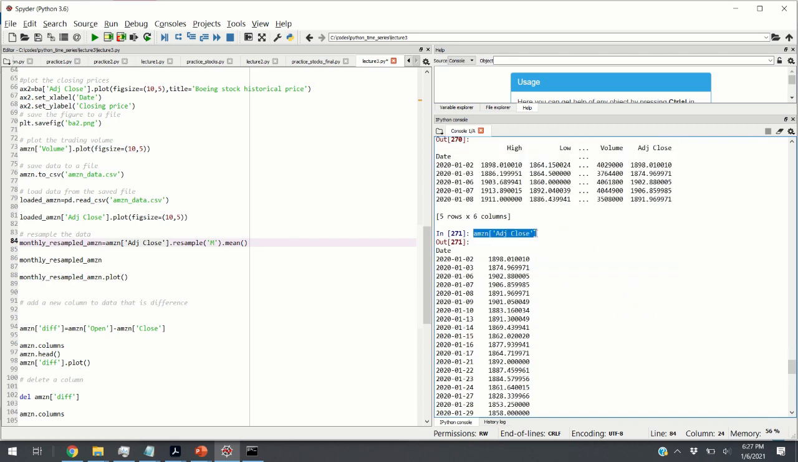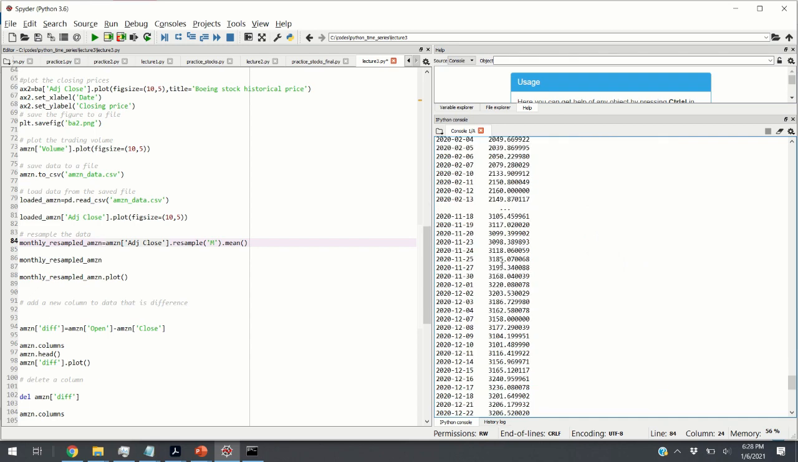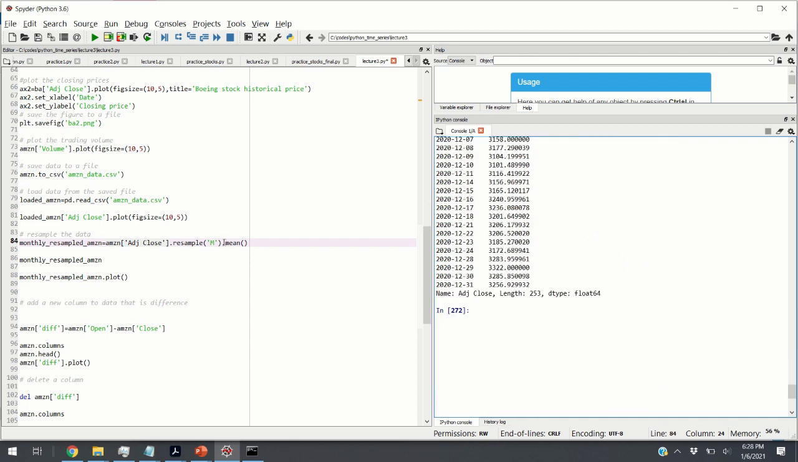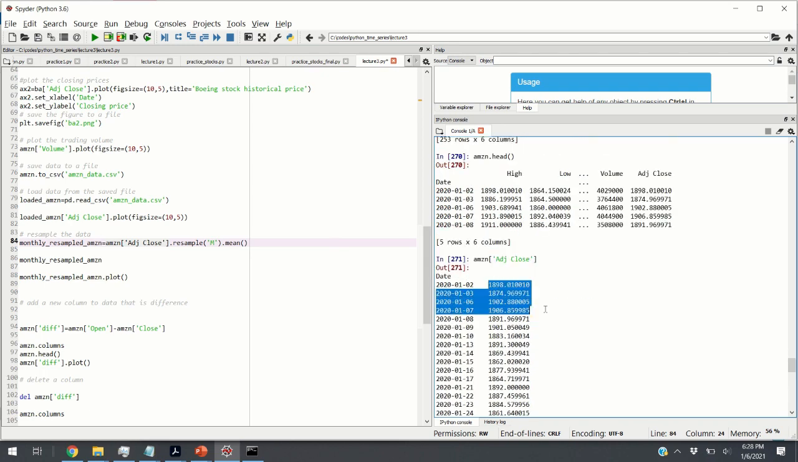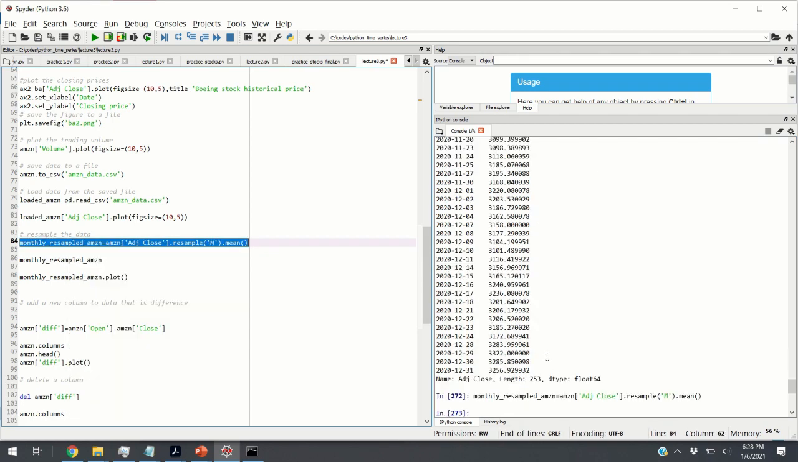Now, this is a Pandas series structure, right? So it's a class and it has certain methods. It has many methods. However, there is one method, .resample. With this, you're making a sub-selection of prices for every month. And then on top of that, you can call a mean function, right? By executing this, you will obtain monthly resampled Amazon. And let's see what this is.